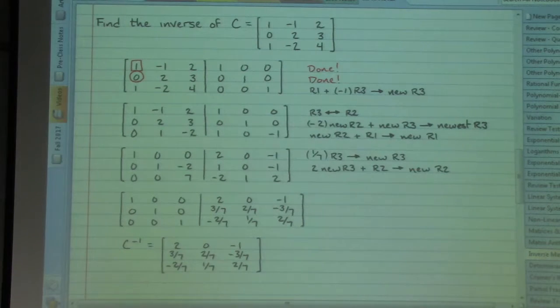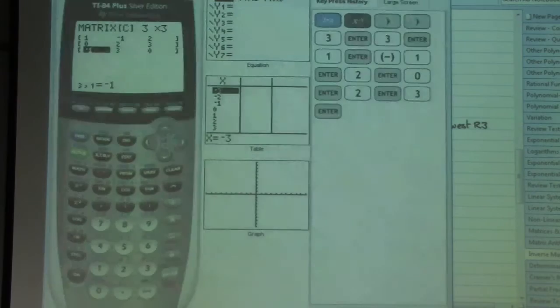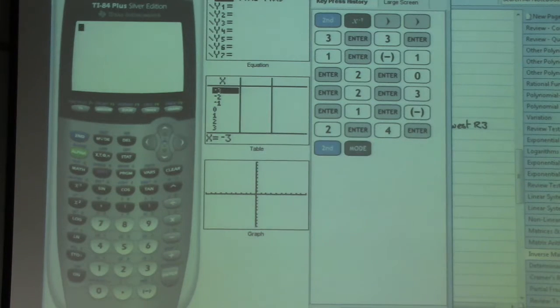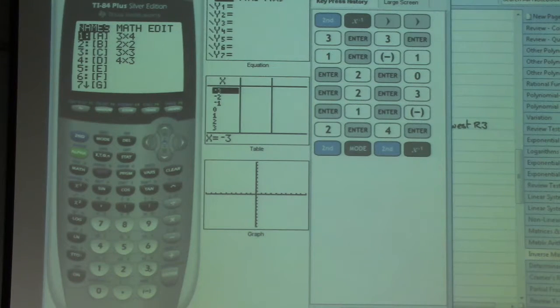Our final row, 1, -2, 4. And there we go. So we can go ahead and exit out of that matrix. Now we're going to want to go back to that matrix menu and select the name, Matrix C.